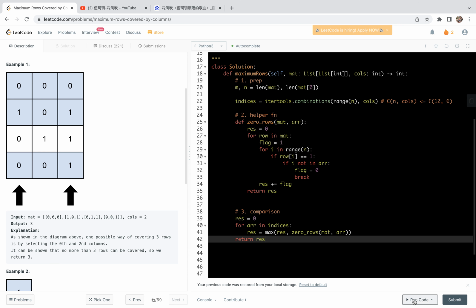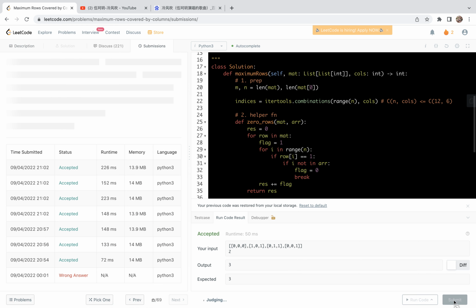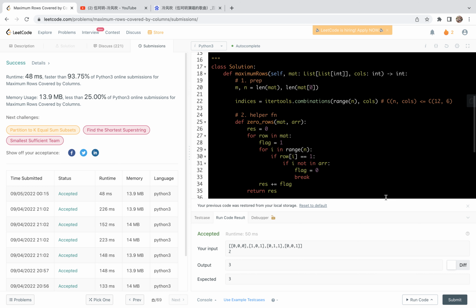Let's do a special case check first. Yeah, it passes the first example. Now let's look at the generic case. Yeah, it passes all the generic cases.